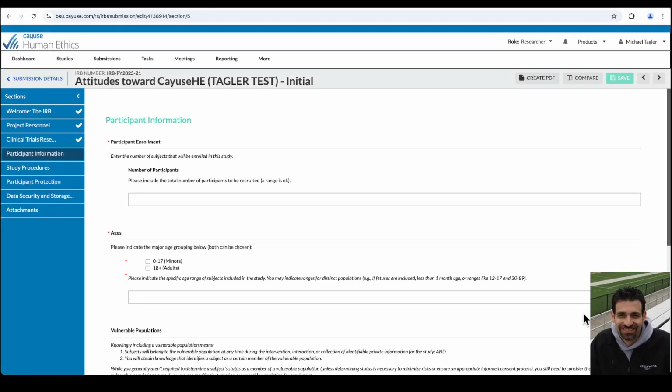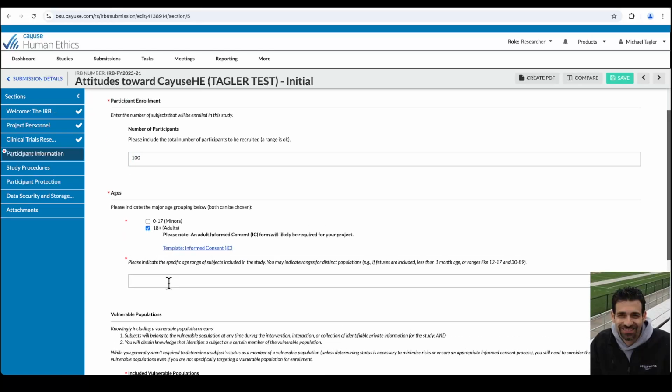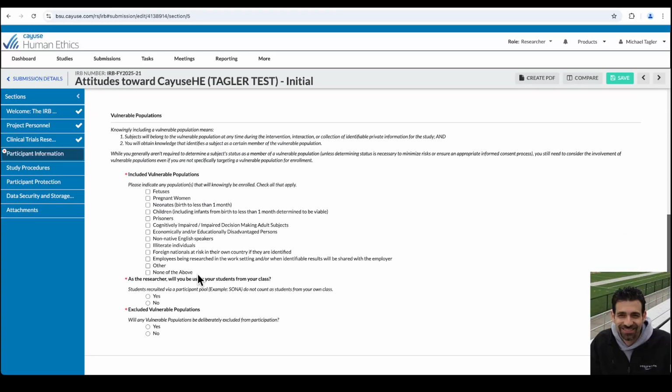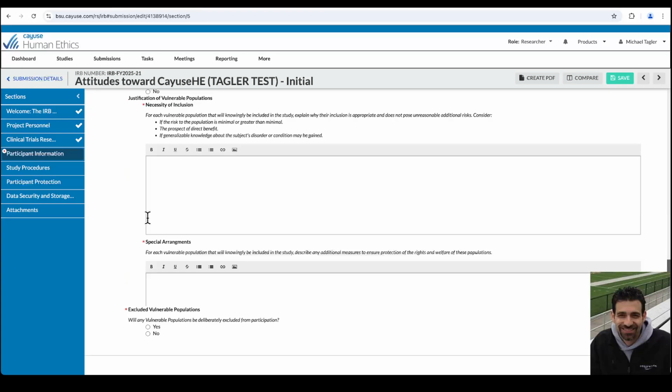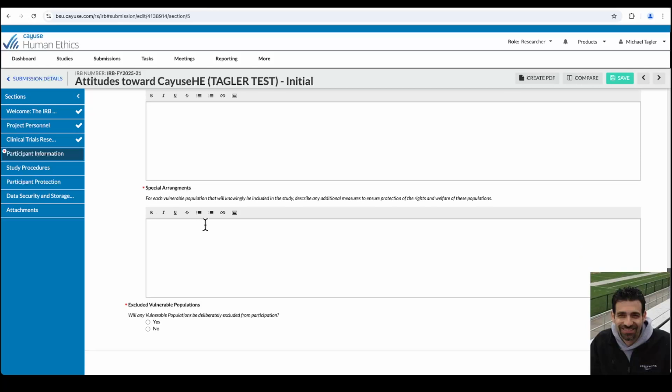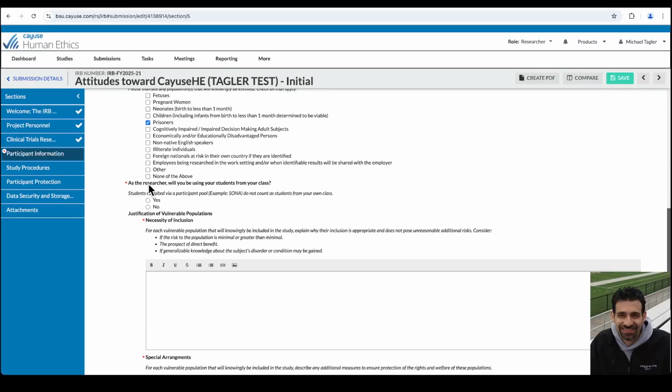Next, we complete a participant section specifying the number of participants, their ages, and if you are recruiting vulnerable populations. If you select a population, response boxes appear for justification and special arrangements and protections. I will select none of the above.